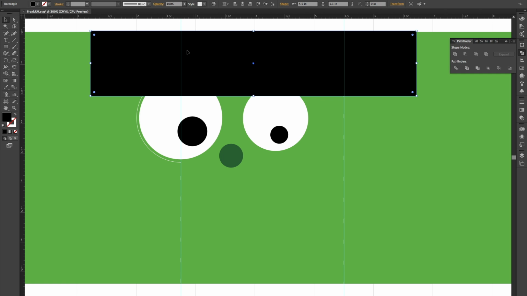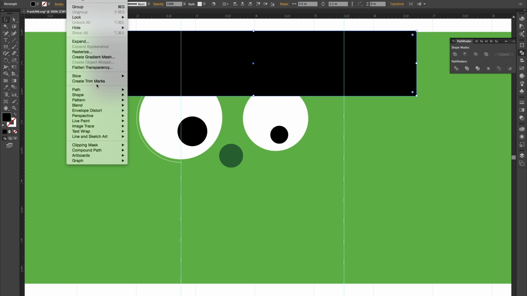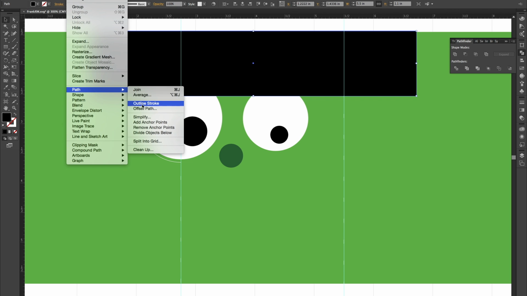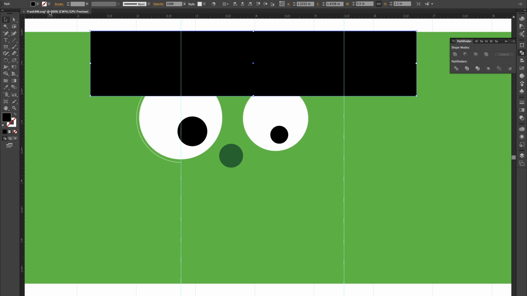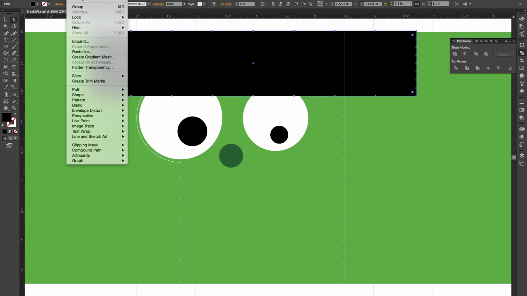Alright, so now what we need to do is we're going to go to Object, Path, Add Anchor Points, and I'm just going to do this, let's say, 3 times. Add Anchor Points, Object, Path, Add Anchor Points. Okay, now if I grab my white arrow tool, you can see we have these anchor points along the bottom. If you would like to have more, when you see what we're going to do with it, you can just add more anchor points. And maybe I will do that. Object, Path, Add Anchor Points.